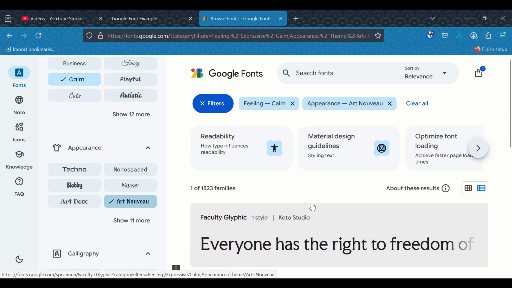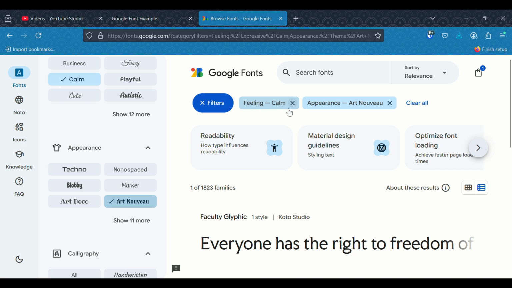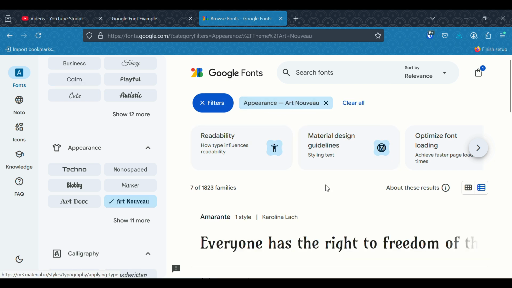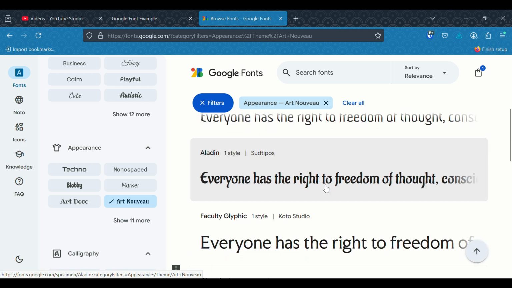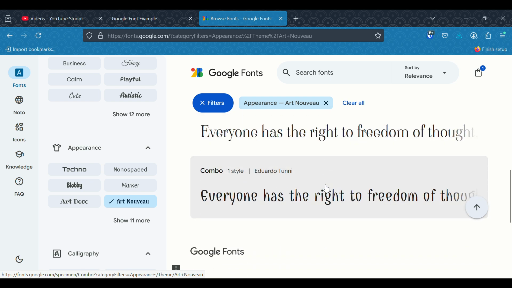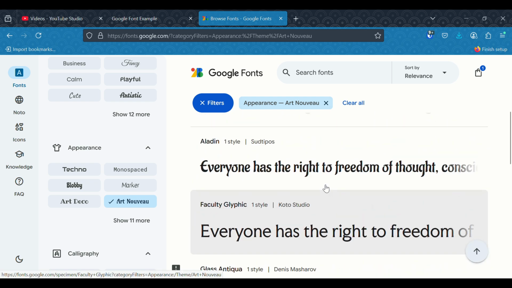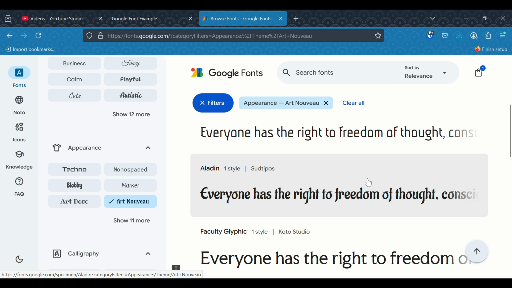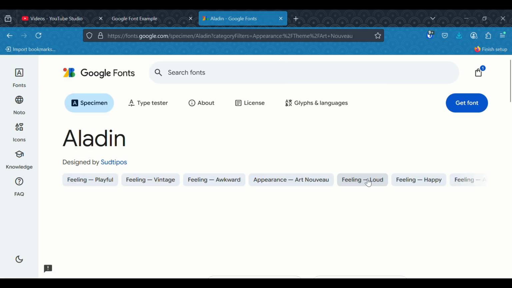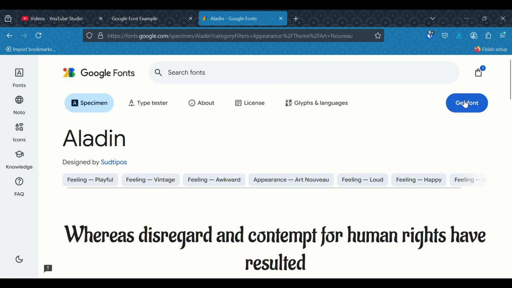Okay. Oh, I see. It's multi-filter, so Calm and Art Nouveau. Well, I'm going to X out of the Calm, and find one that I think looks pretty cool. And there's lots of cool ones here. I'm going to go with that one, just because I don't want to waste half an hour, because I do. I love looking at fonts. So I'll select that one, and then select Get Font.